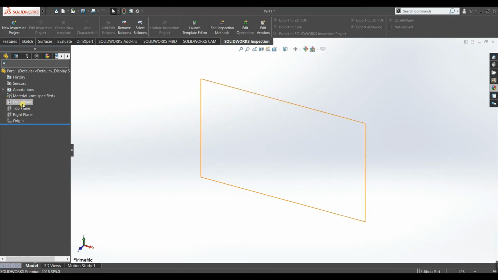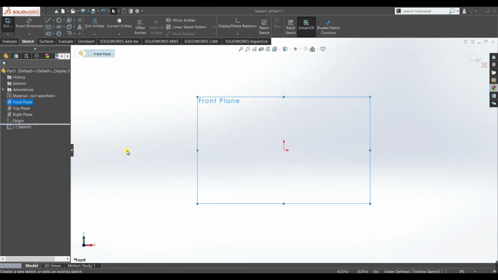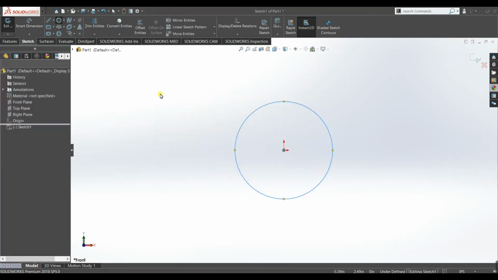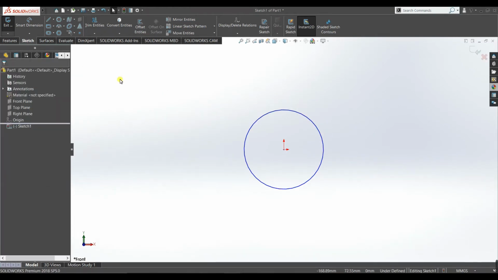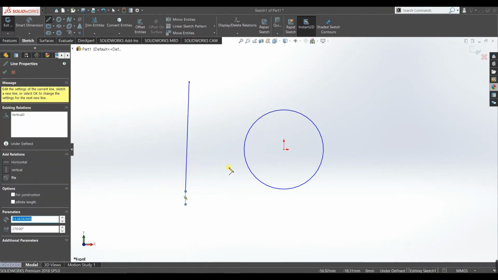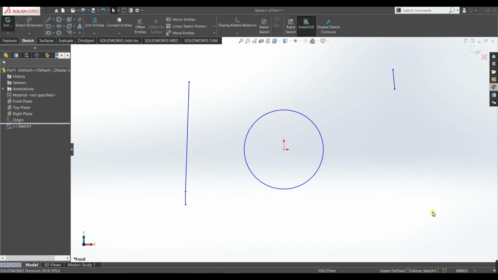So now we will begin the sketch. We will draw on the front plane. So here is our circle command. Okay. So I will draw some more lines like this and like this. So you can see the unit system we are working with is millimeter.